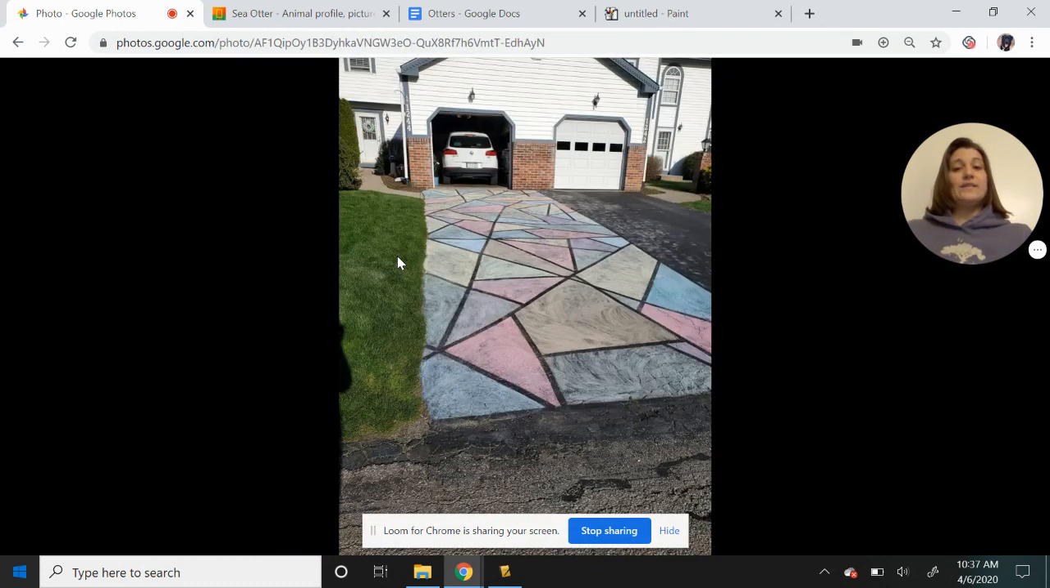And that's the last one. I did want to share this with you. I love when you guys send me extra artwork that you're doing. This was very cool to see. It looks like you used sidewalk chalk to do your whole driveway there. Very cool.